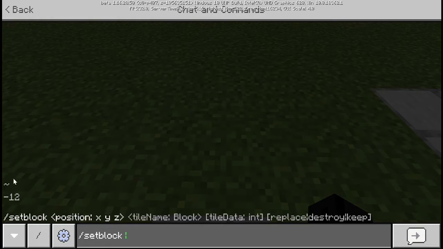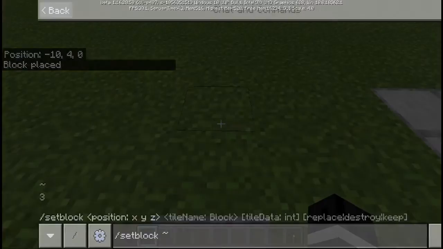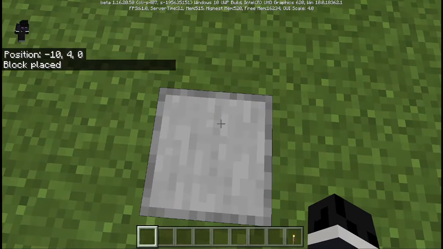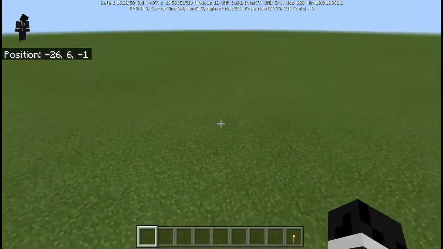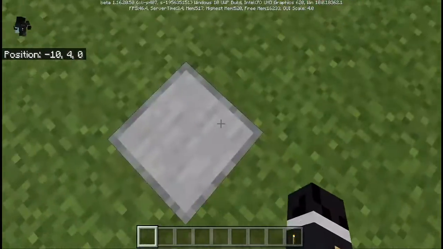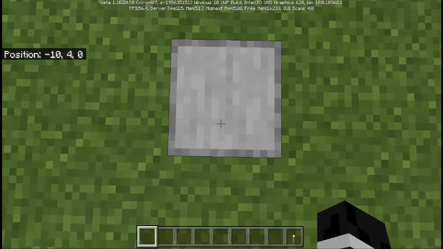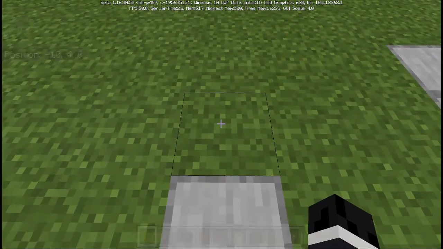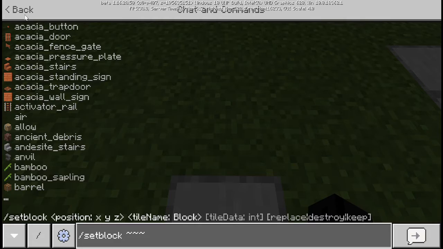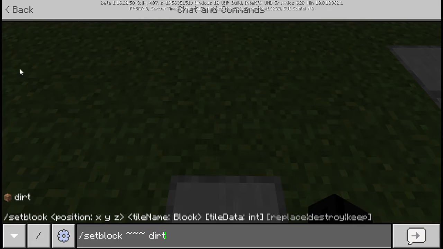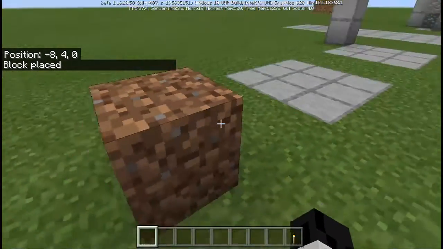Now, you may have also noticed that there's this little tilde thing. And what does that mean? Well, the tilde means exactly where your position is. So instead of me having to memorize -10, 4, 0, or if I'm somewhere really far, it's a crazy number, I could just type in tilde, tilde, tilde for -10, 4, 0. So if I go in here, let's do our tilde, tilde, tilde. That just means where I'm standing. Then I put in whatever block I want, dirt, enter, and there we go.